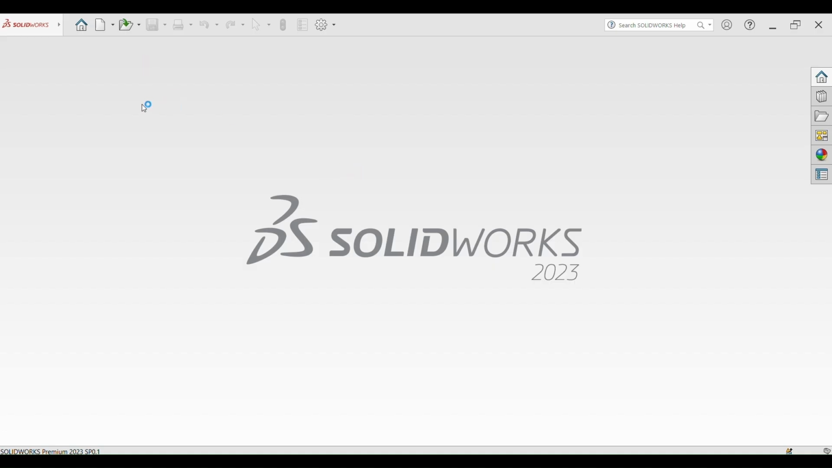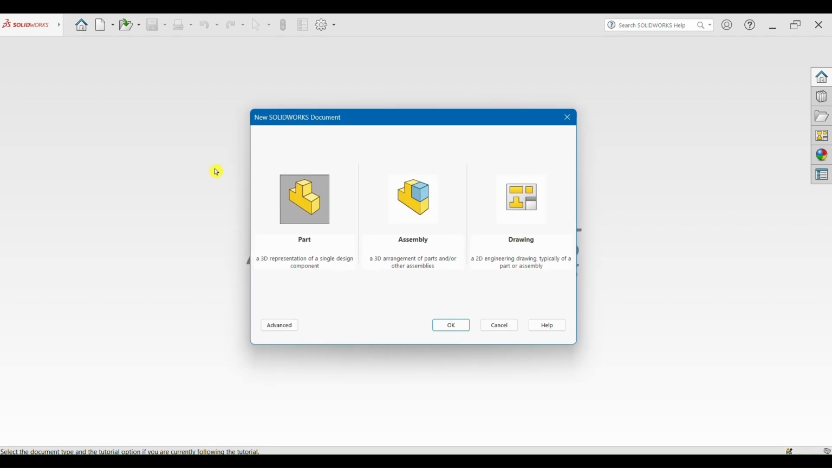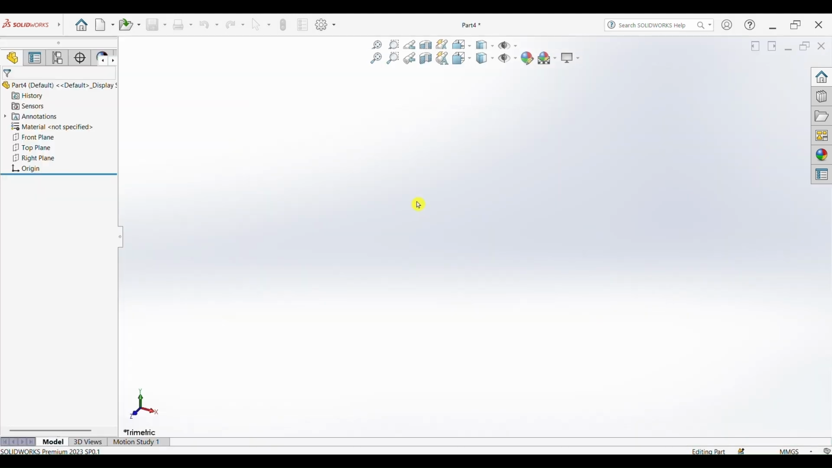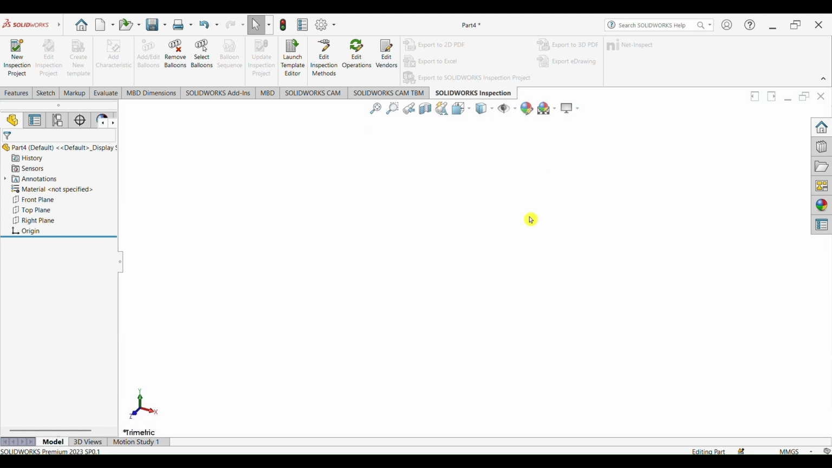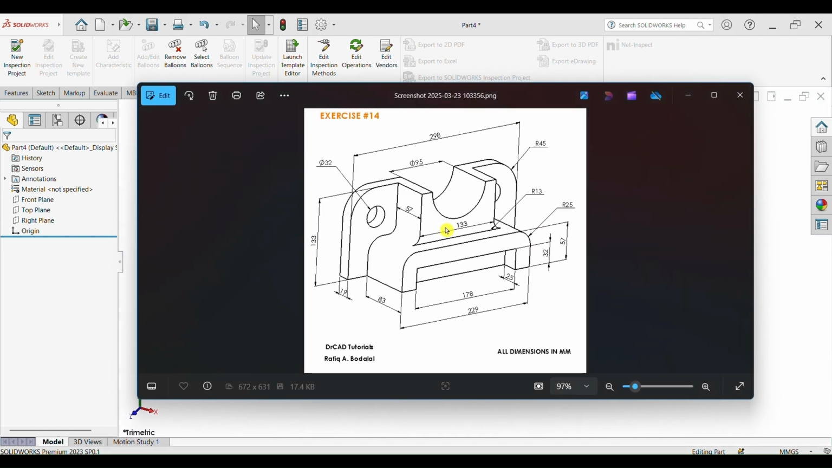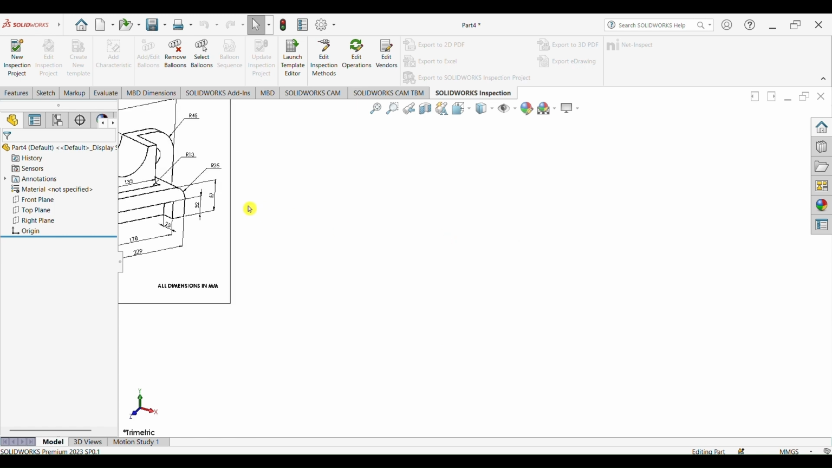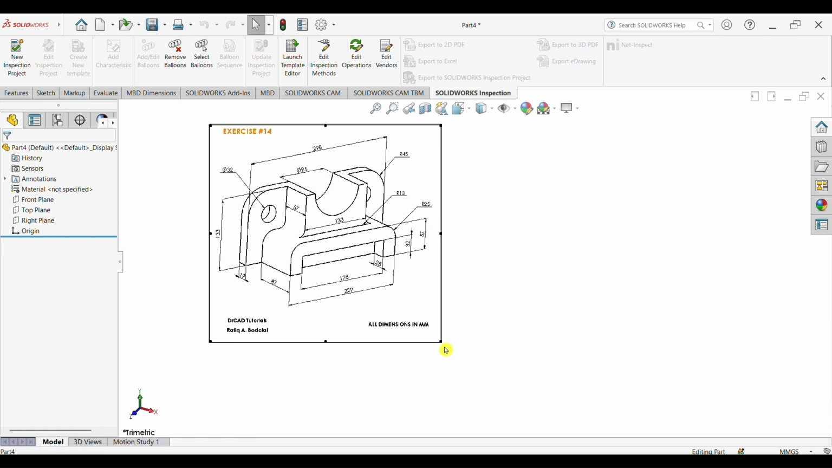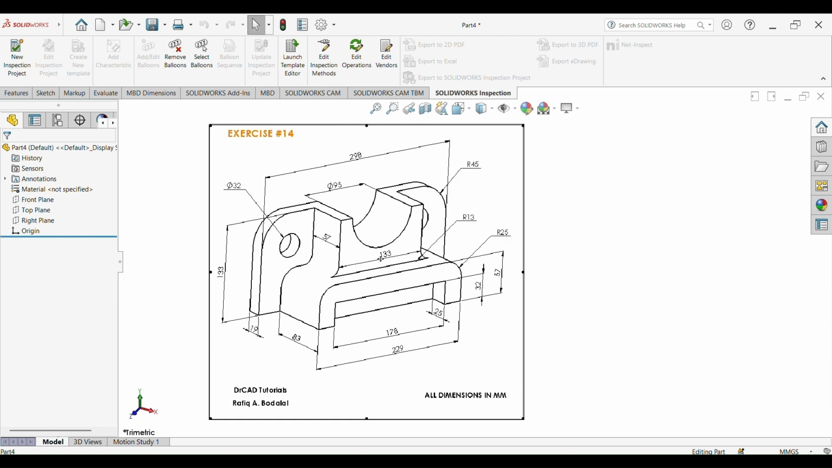Okay, so we begin by creating a new SolidWorks part. By the way, there's actually an easier method of creating a new SolidWorks file. Instead of pressing the new button here at the top, on your keyboard, press Ctrl-N, and then select Part. Set the background to plain white, and copy exercise number 14 into SolidWorks for better viewing. The image here shows the isometric view of a typical bearing rest. All dimensions are in millimeters, and the geometry is fully defined.